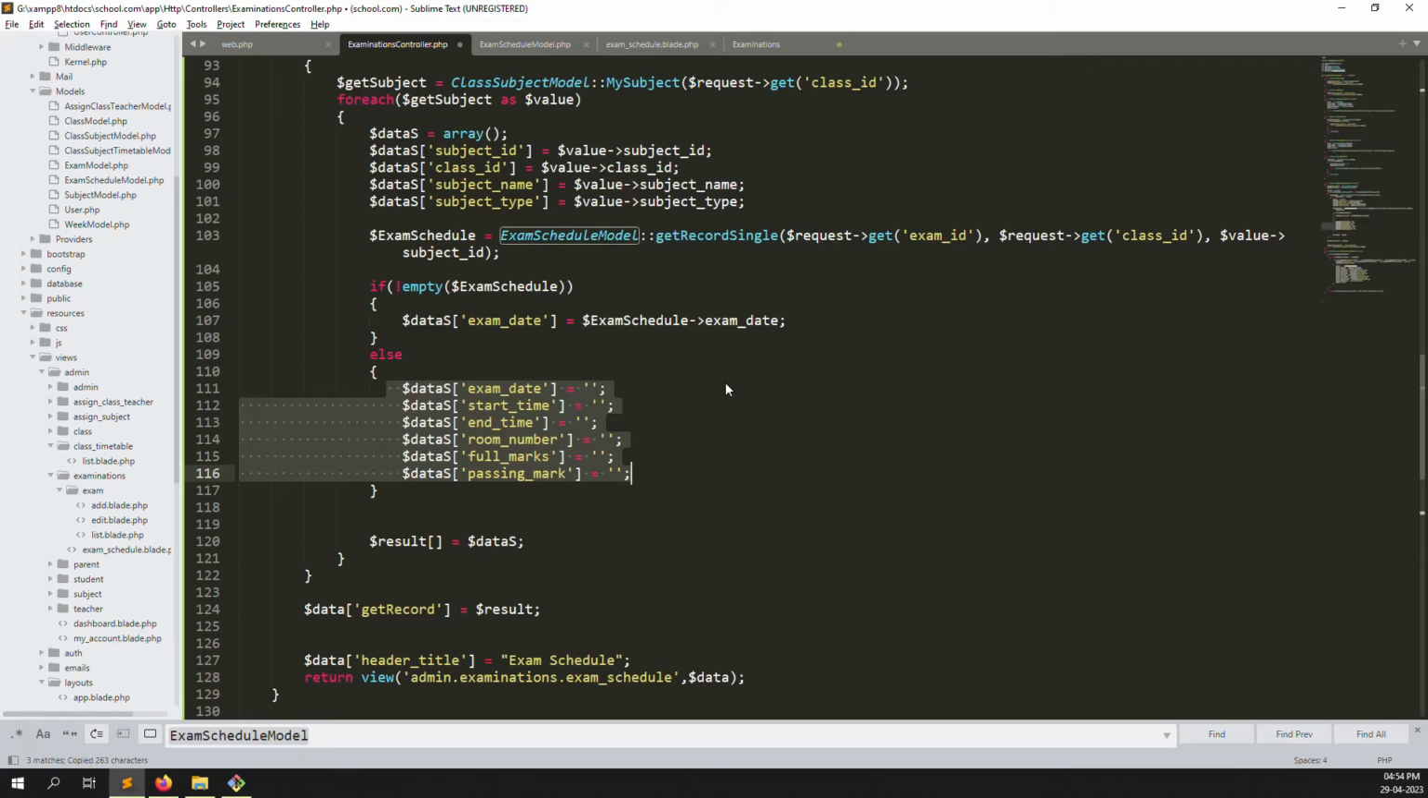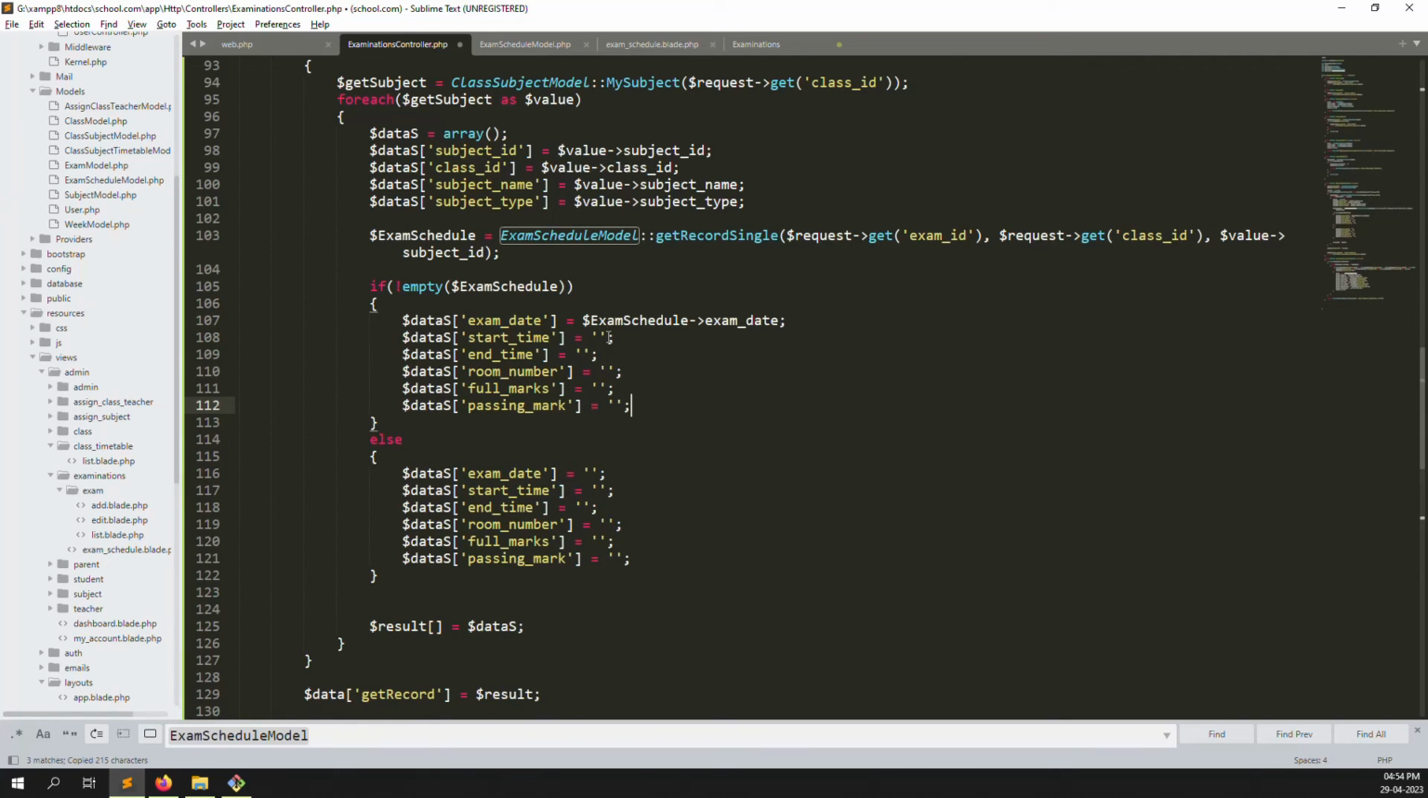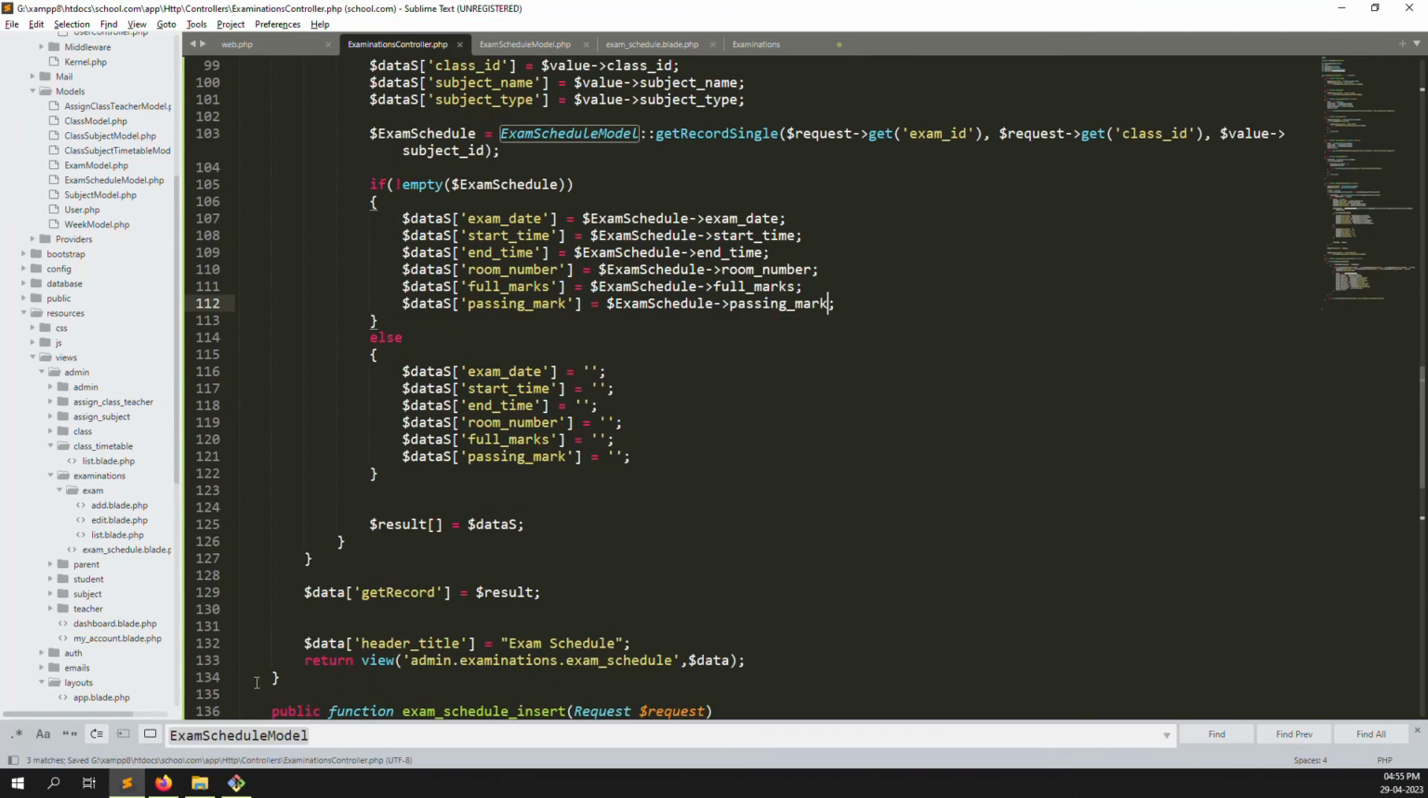Let's copy and paste above, and here you can pass the data. Okay, and we can change the name: exam name, exam date to exam dates, and start time, end time, full marks, whatever there you can change. Okay, now it's good, everything.